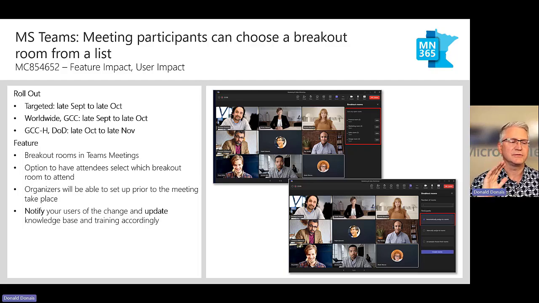So I may want to go into a particular session about X, Y, and Z topic, or this session about another topic, and so on and so forth. People can then go into the breakout rooms that they want. Organizers set this up and give them that capability to self-select.